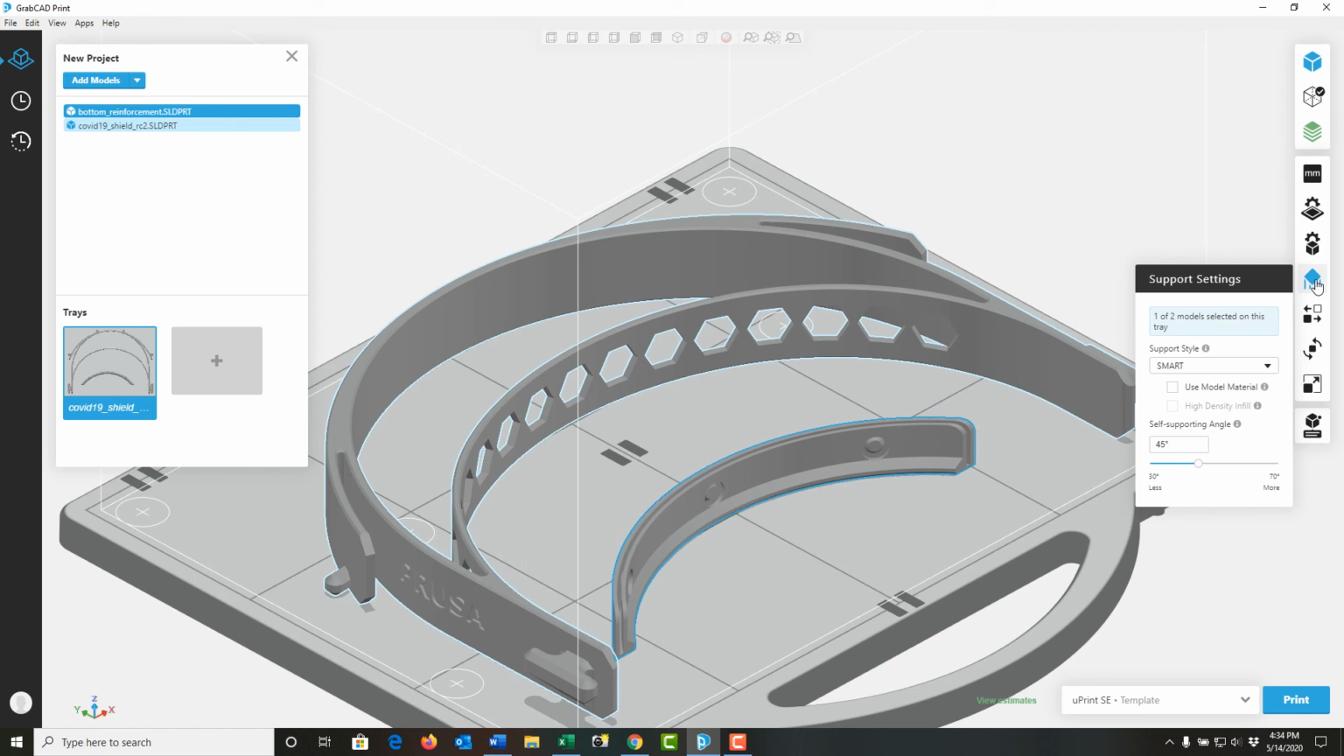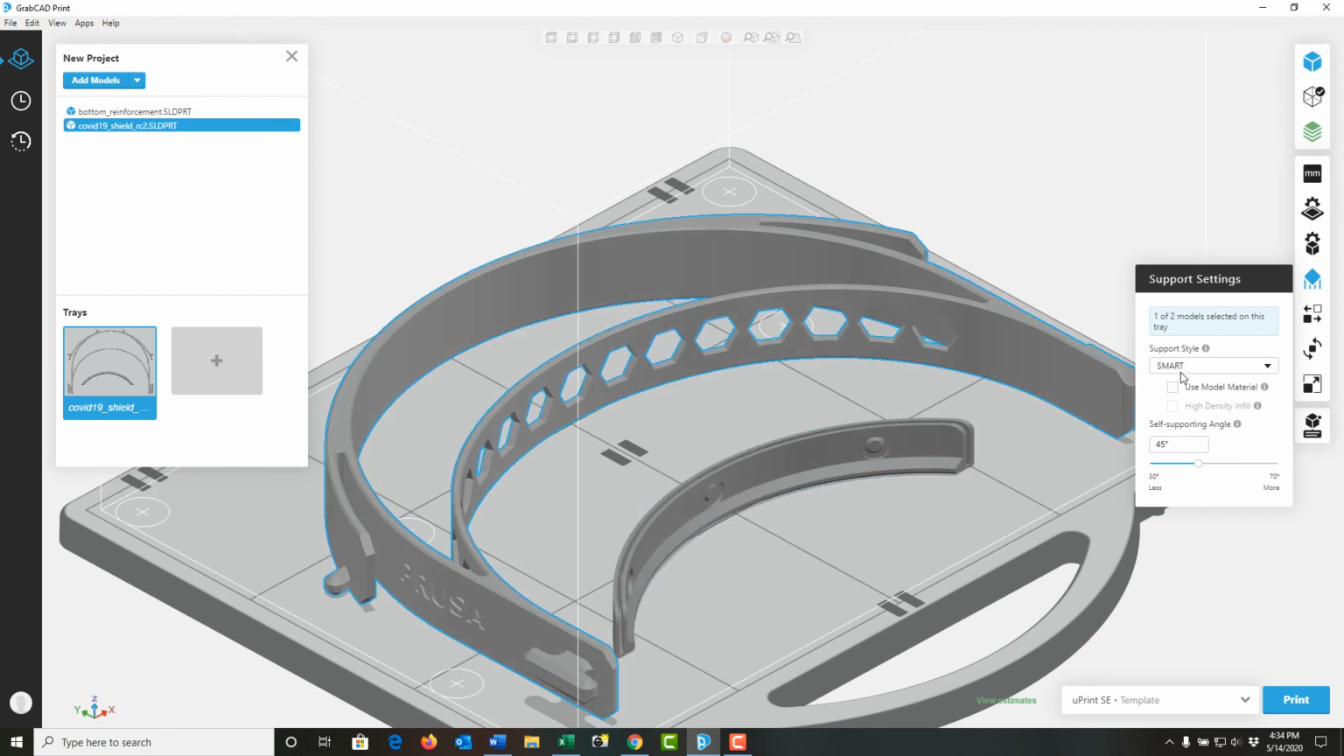Next, we can see the support settings. So I currently have this model selected, so I'm dealing with the support for it. If I switch to this model, I'm dealing with the support for it. And I can choose from the drop-down menu Smart, Basic, or Surround, and all of these will be discussed as we work through our course. I also have the ability to tell it to use model material as support rather than support material. And here we set the self-supporting angle. Again, all this will be discussed as we work through the course.